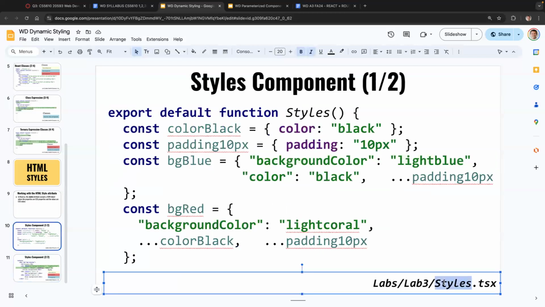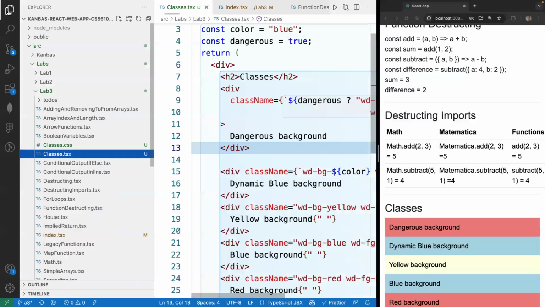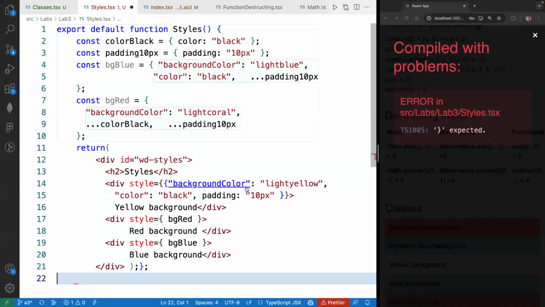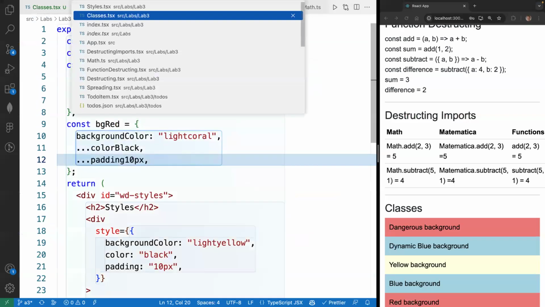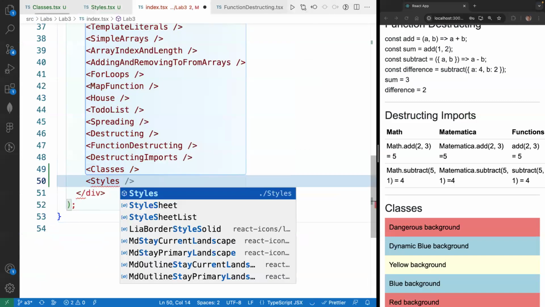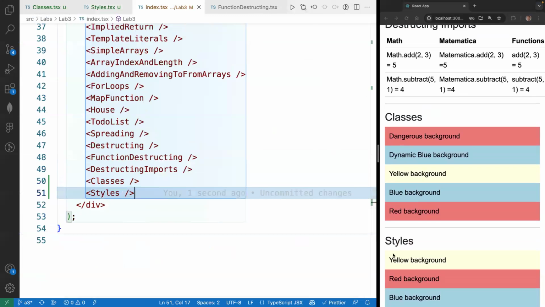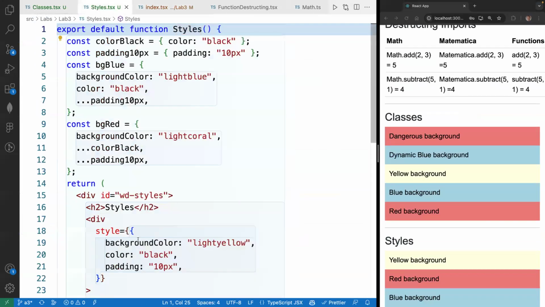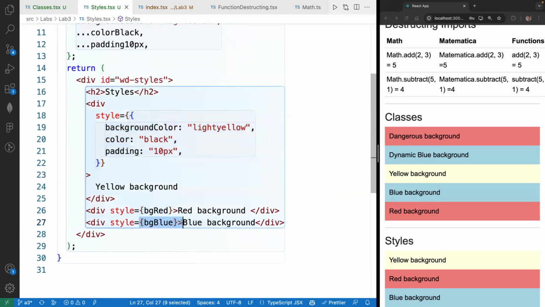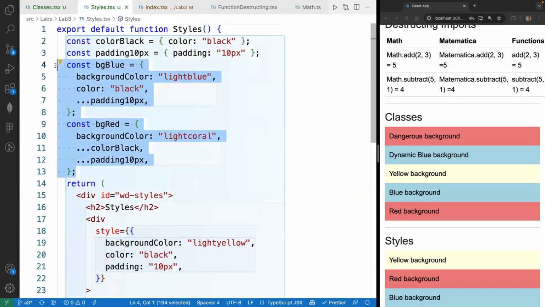So let's create this just to illustrate. This is a styles component. Let's do the first half over here, and then the second half. There we go. All right, and then we can import it in our lab3 screen. So this is styles, and there we go. It's this one over here. Again, same as before, but instead of using classes, we are using the style attribute. So this first one, we are declaring the background color to be light yellow, foreground black, 10-pixel padding, and then here we're using these constant objects that are built in terms of each other.